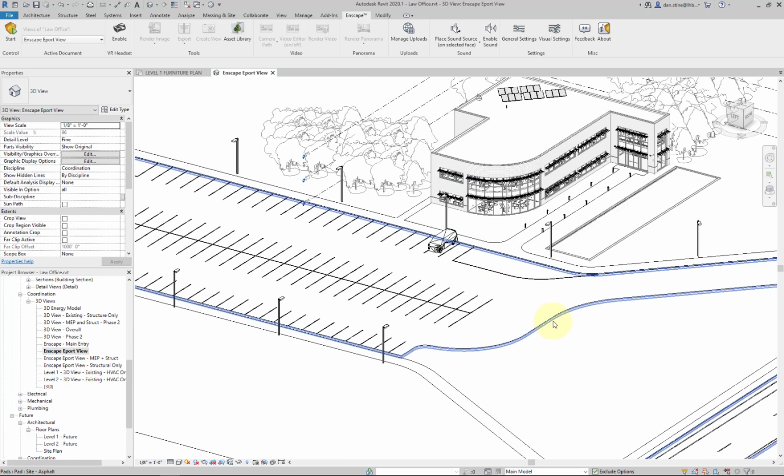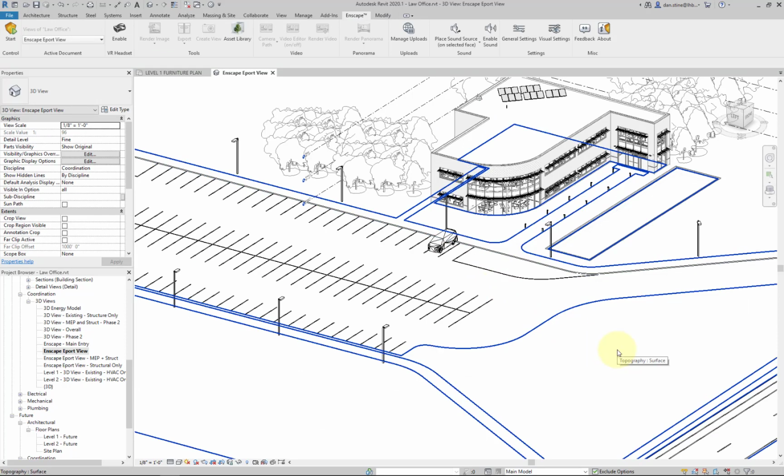So that's just a real basic introduction to the asset library. In the subsequent videos, we'll look at placing different content in different contexts and see what it looks like in Enscape.